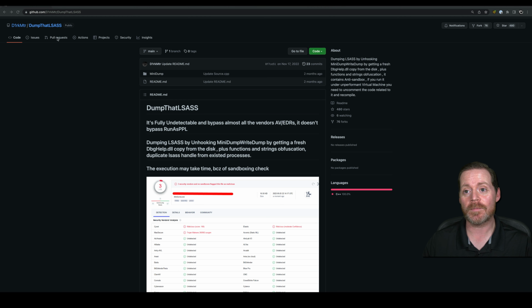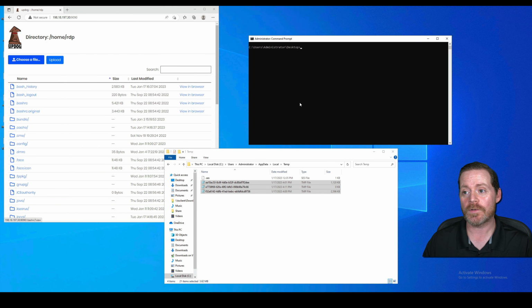We're using Dark Matter's DumpThatLSASS. You have to compile this. It's a C++ application. Once you've compiled it, it's a standard executable. Every time I've added packing or tried to obfuscate this, AV's eaten it. But this time, it works just as a straight up compile.